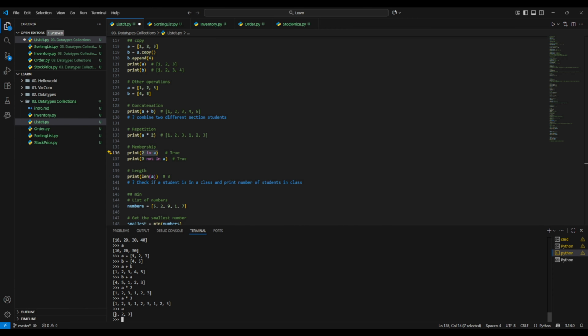As we know, the variable has 1 2 and 3. If we have to check whether 2 is in list A, yes, 2 is in list A. If you want to check if 10 is in list A, we get false, meaning 10 is not in list A. So we can also use not in, which basically means if 10 is not in list A, it will return true, and if 10 is in list A, it will return false. So let's see that. Again, we will take the list A itself.